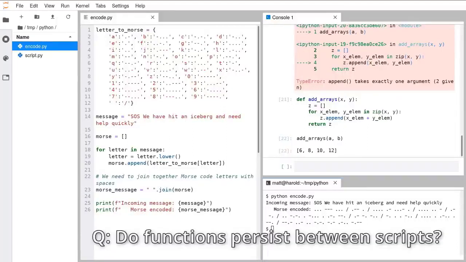And Luca is asking, when you define a function, does it remain in Python when you run it another time? No, a function defined will only remain as long as that script is being run.